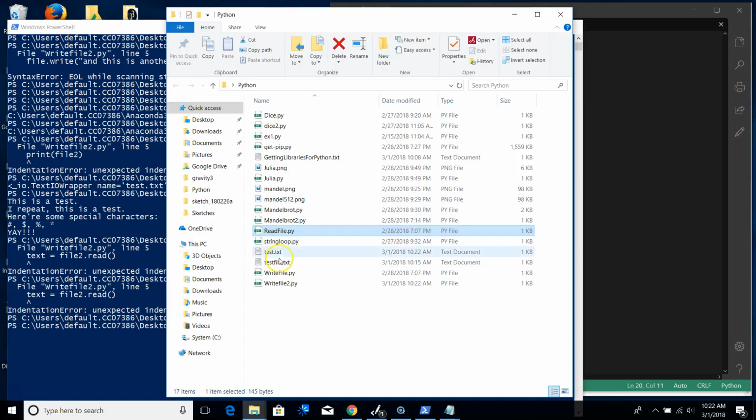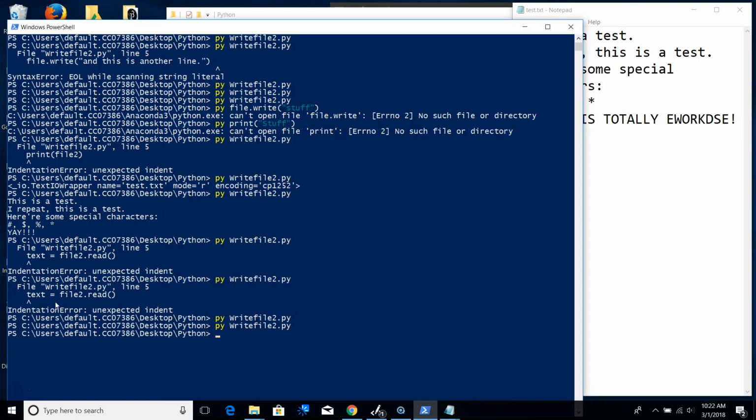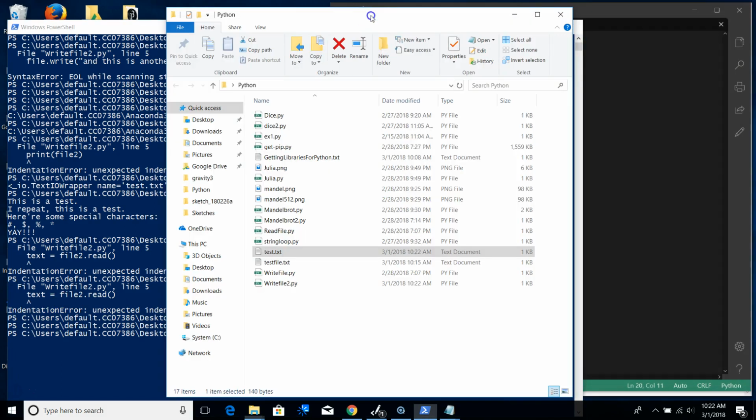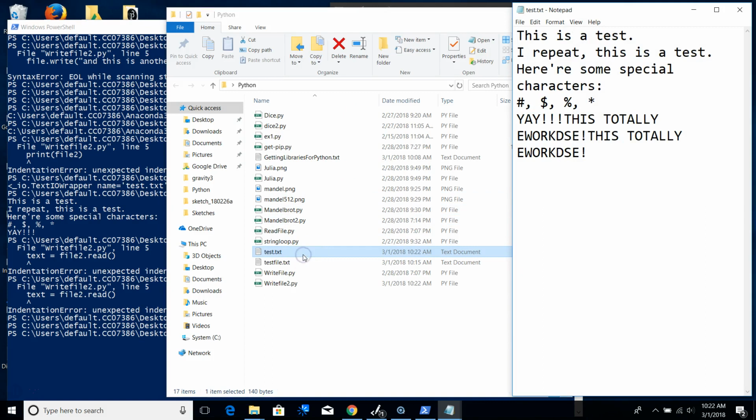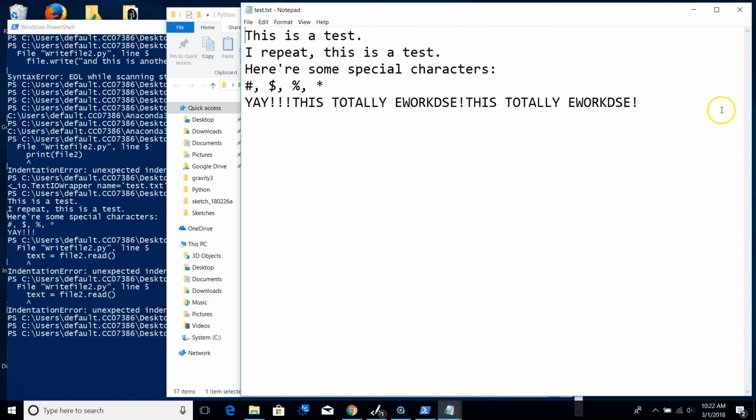Then we should go see whether that worked. So I need to open test.txt. And I got what I had before with, yay, this totally works. Right? Run it again. What's it going to do? You're going to get that same thing twice. And why is it just sticking it on the end of the last line? Because I didn't include a carriage return.